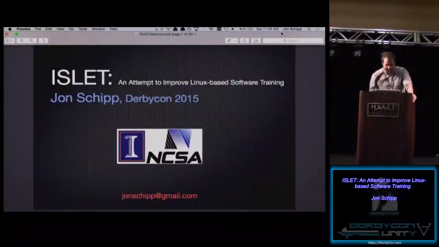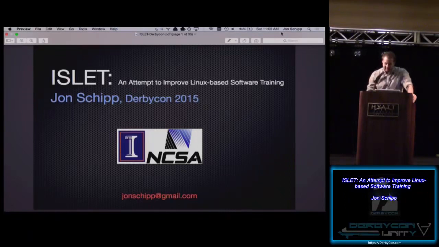Awesome, awesome. Now, I know there are a number of other really good and interesting talks going on dealing with security. However, today, in this particular talk, it won't be so much focused on that. However, you could use this tool to teach security tools, Linux-based ones anyway. So let's get started. So my name is John Schipp.